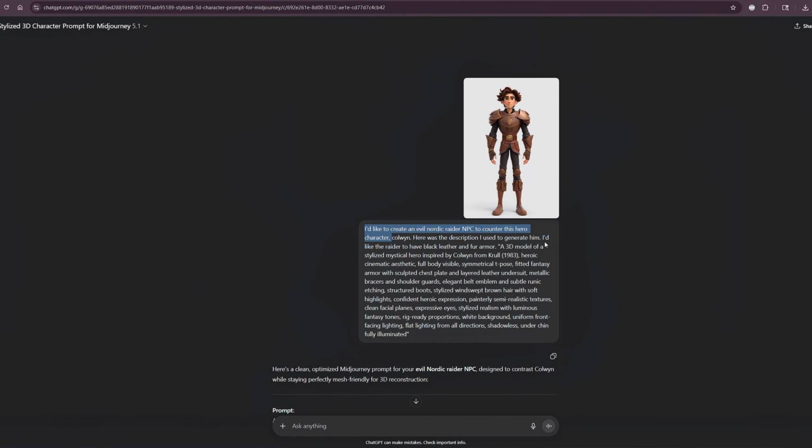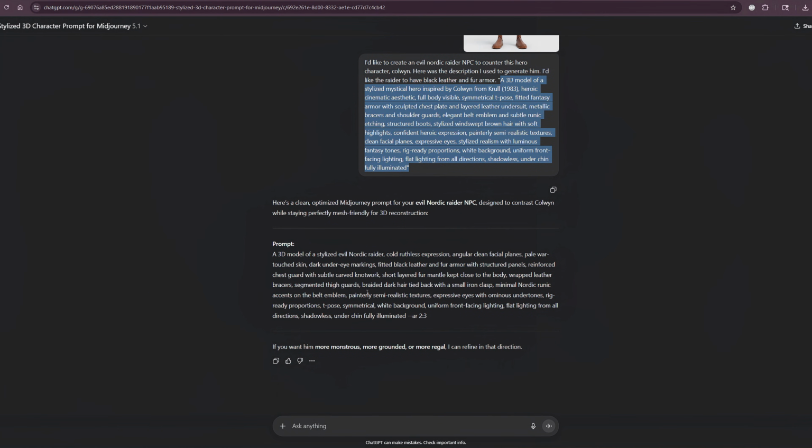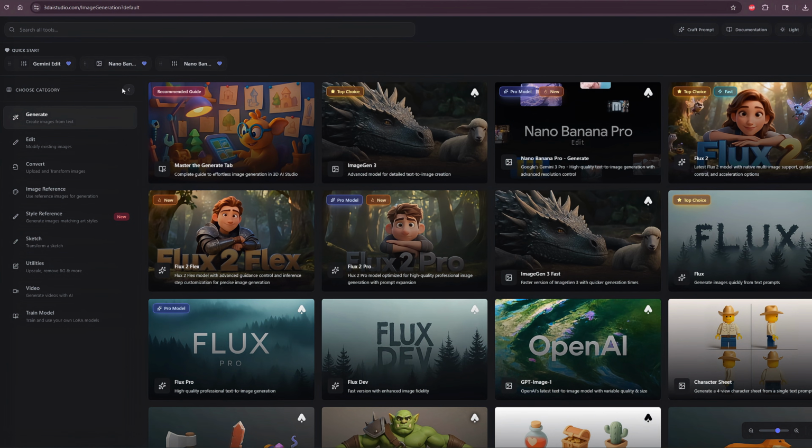The first thing I'm actually going to do though, is we're going to create one of these bandits by using just a text prompt here. So I fed this into my custom GPT prompt, and I said, basically, I want to create an evil Nordic raider, an enemy NPC that this Colwyn character could fight. And so what this does is it creates an optimized prompt for going from image to 3D. So we're going to copy that over here and go back to Image Studio and click Generate.